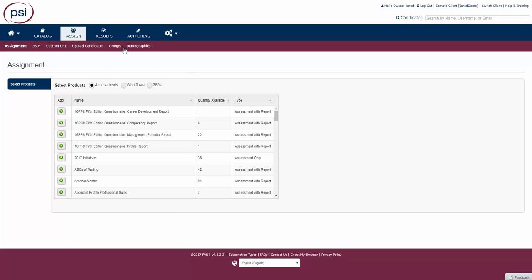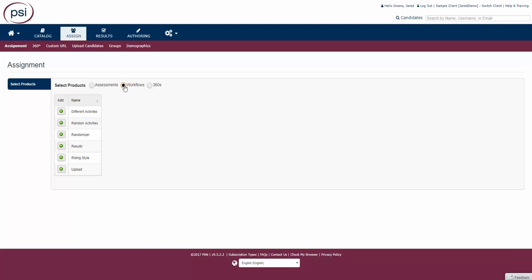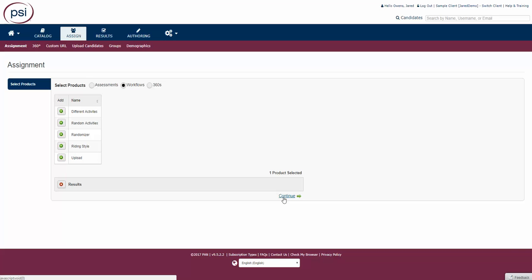A workflow is something that once it's published and built, which there's a video on authoring workflows and publishing workflows, it's just available to your inventory. So you change the radio button from assessments to workflows, and I have a few pre-configured here. And then the assignment process is exactly like any other assignment process. I could click on something called results, hit continue.